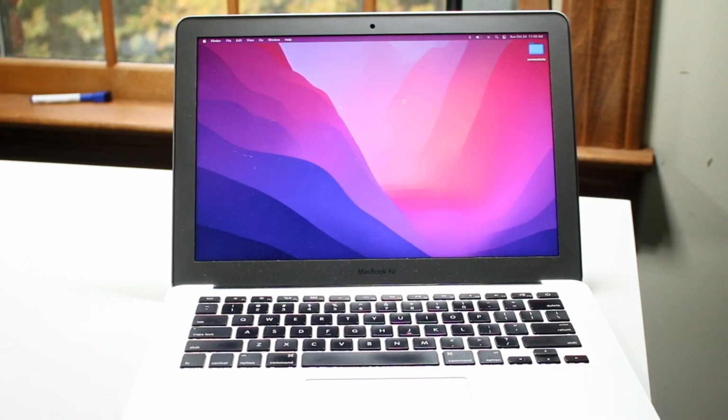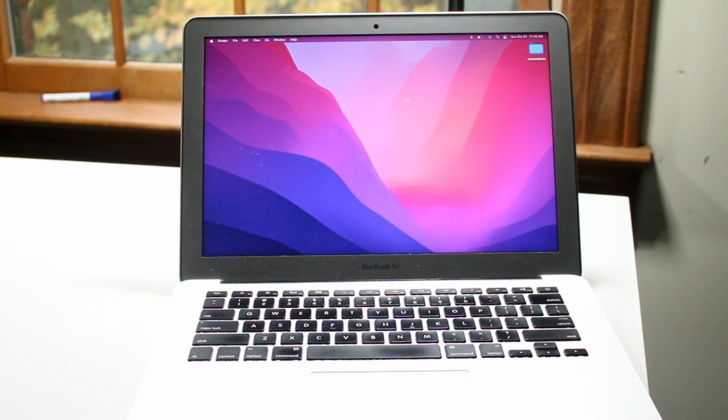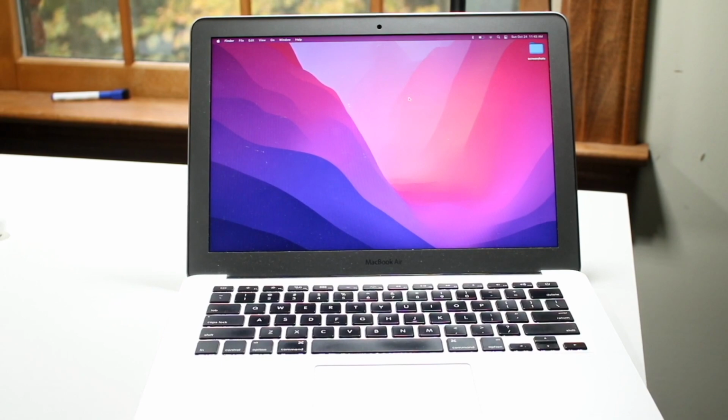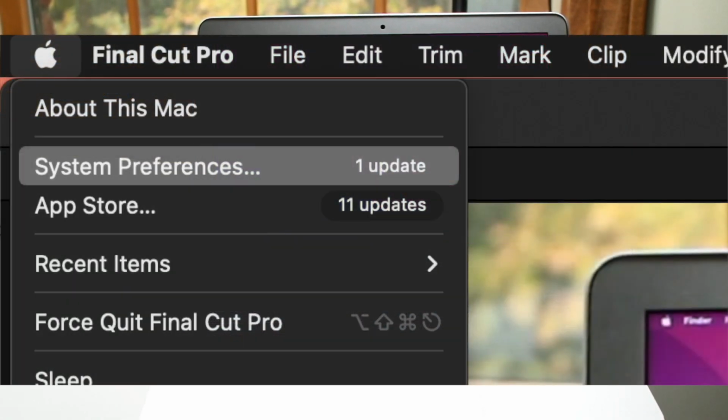So if you want to at least try to see if you can do this, what you want to do is click on the Apple logo on the top left corner. You then want to go down into System Preferences. When you get to System Preferences, all you have to do is click the System Preferences option next to that Apple logo.